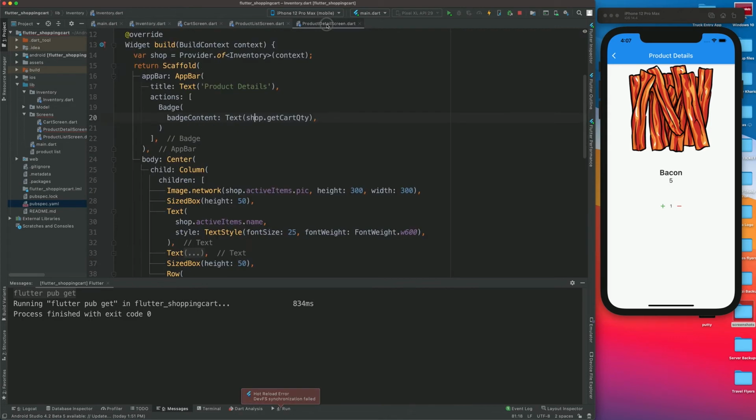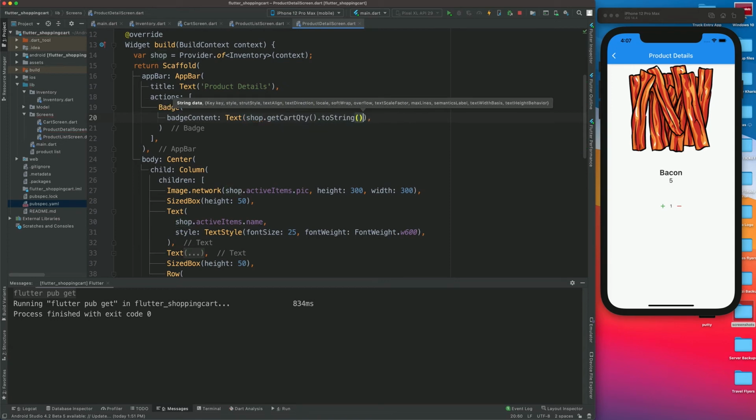Now let's head back over to our product details screen. So I'll just retype this. I will say shop dot get cart quantity, and this needs to be a string. So now once I do this, you can see that I have one here because we already have one item added. So let's make this more readable.